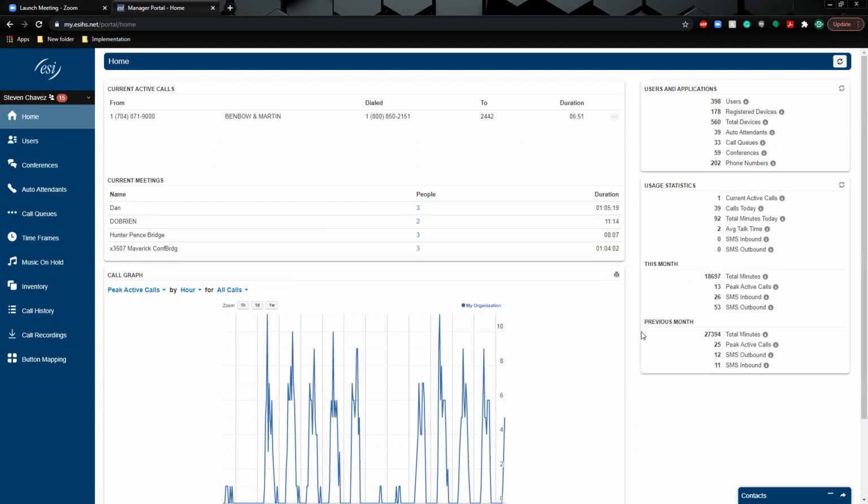Now let's go ahead and go over the home screen. Now on the top, you will notice a box that says Current Active Calls. This will allow you to view all current phone calls in real time in your organization.